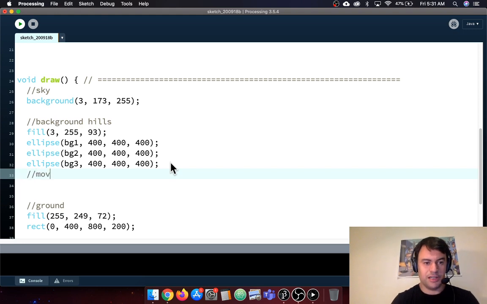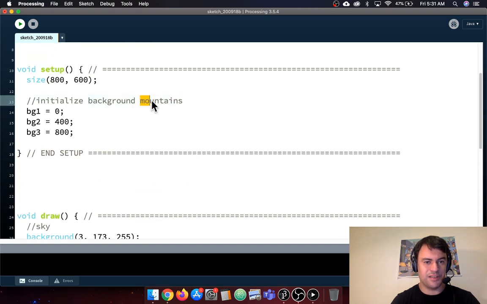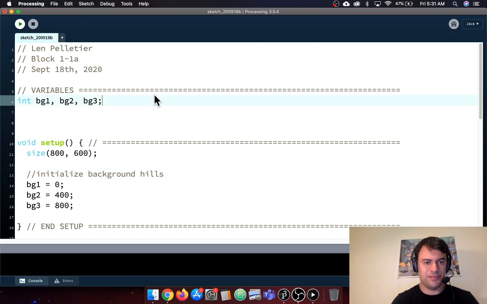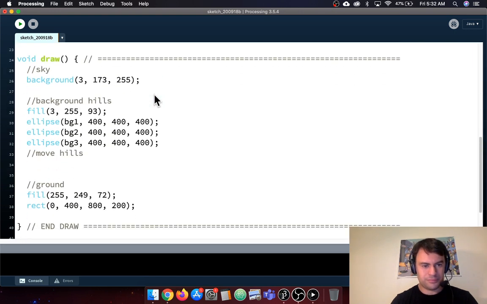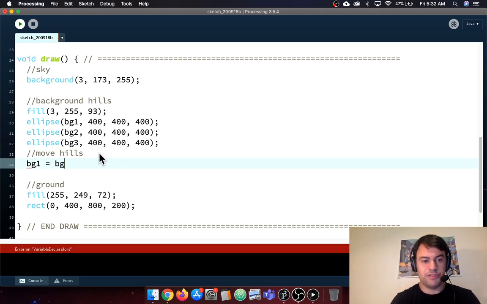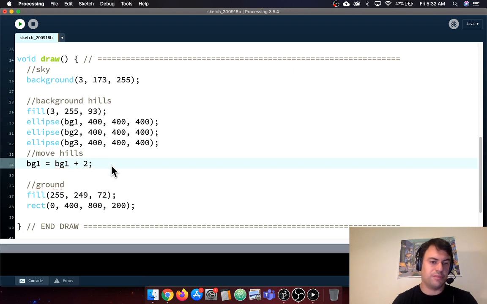So I'm going to put in like move hills. I'm calling them hills and mountains. I'm going to standardize that. Just give me 1 second. Hills. There we go. Okay, so now I'm going to move the hills. So that just looks like this. BG1 equals BG1 plus, let's say 2 will be our movement speed.